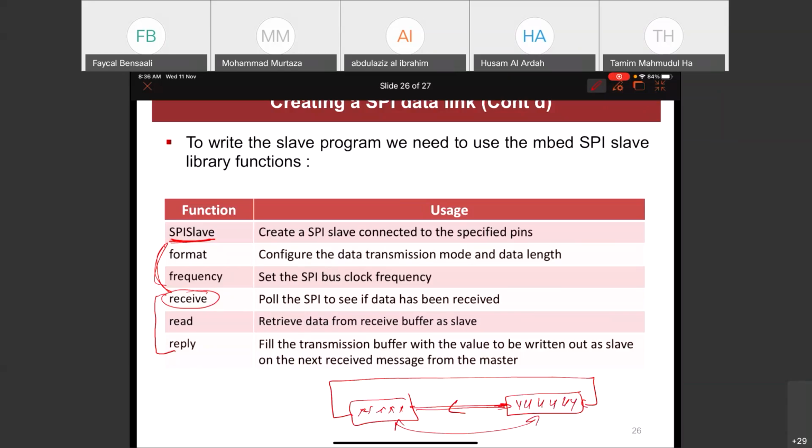We don't know when the data is ready, right? So this receive function, which returns true or false, we use it in an if statement. So if received, then we read. If we don't receive, then we keep checking until the data is there. So if received, then we read: retrieve the data from the receive buffer of the slave. So we get the data, we read it.